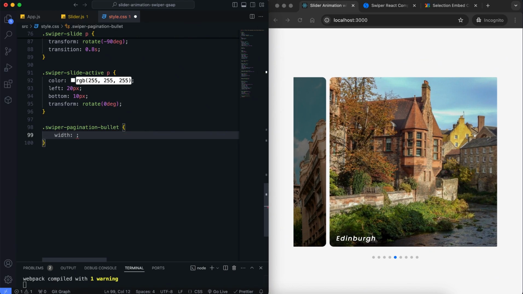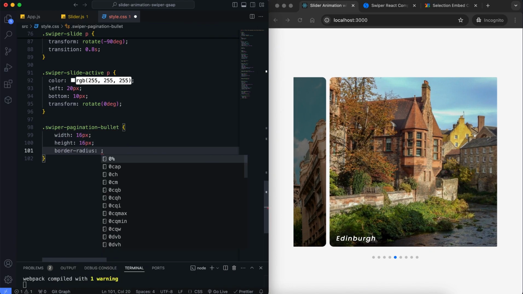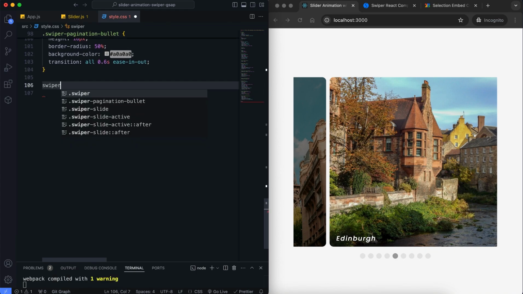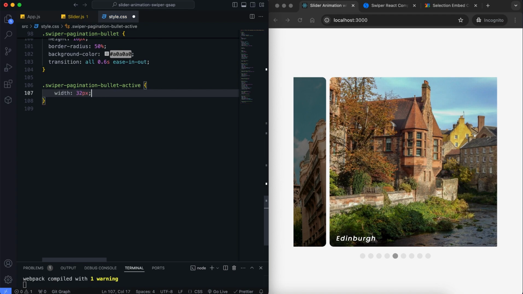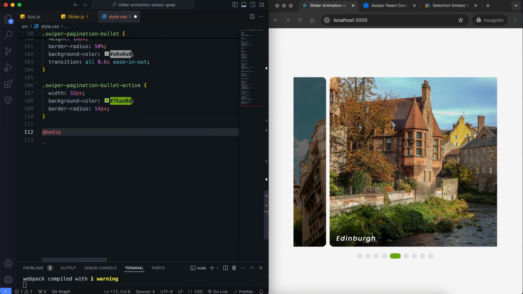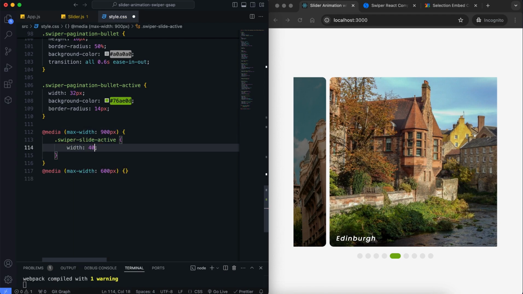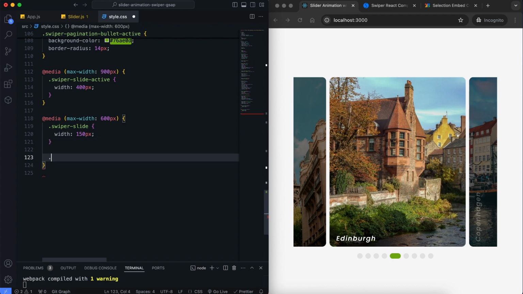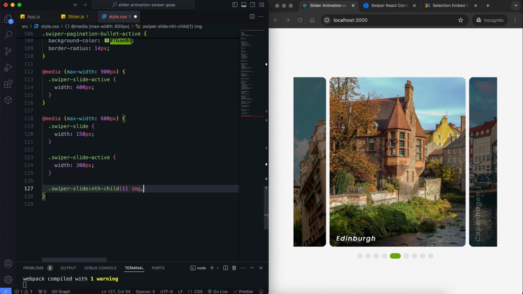We style the pagination bullets, helping users navigate between slides. The bullets are small circles, but each becomes larger and changes color when a bullet is active. Finally, we add the media queries to make the slider responsive. The active slide's width is reduced on smaller screens. I set the positions of images to look better.